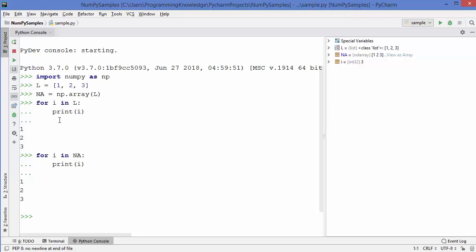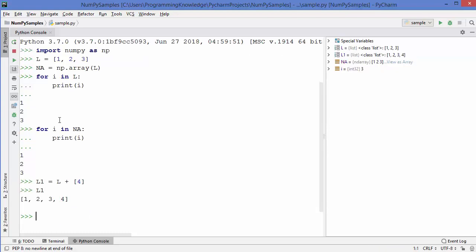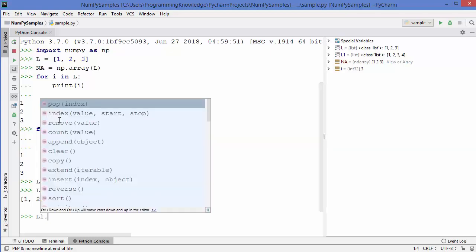So first of all, in order to add something to the list, I'm going to declare the variable L1, and I'm going to add something to the list, and this we can do with the concatenation operator. So let's say we want to add 4 to our list and then transfer the result into L1, and when we see the content of L1, you will be able to see that 4 is appended to the list.